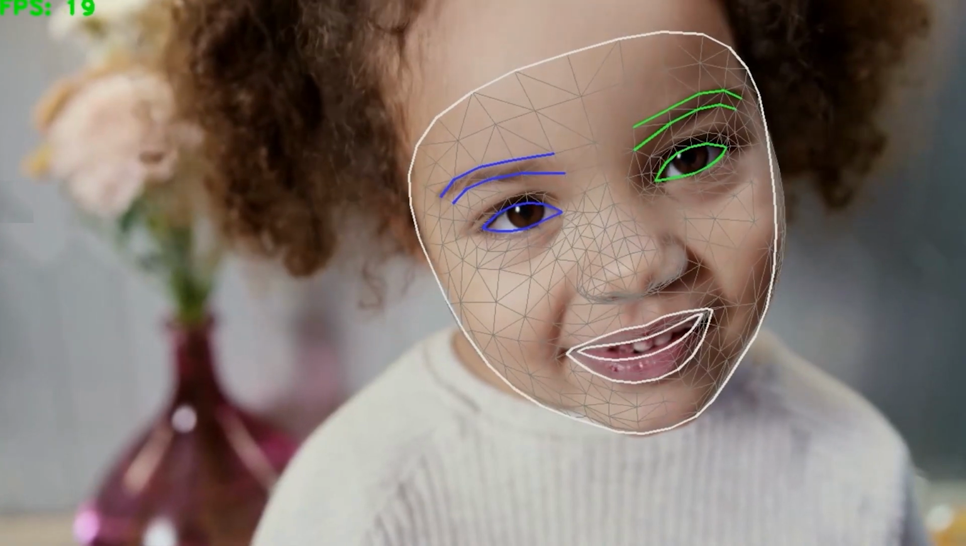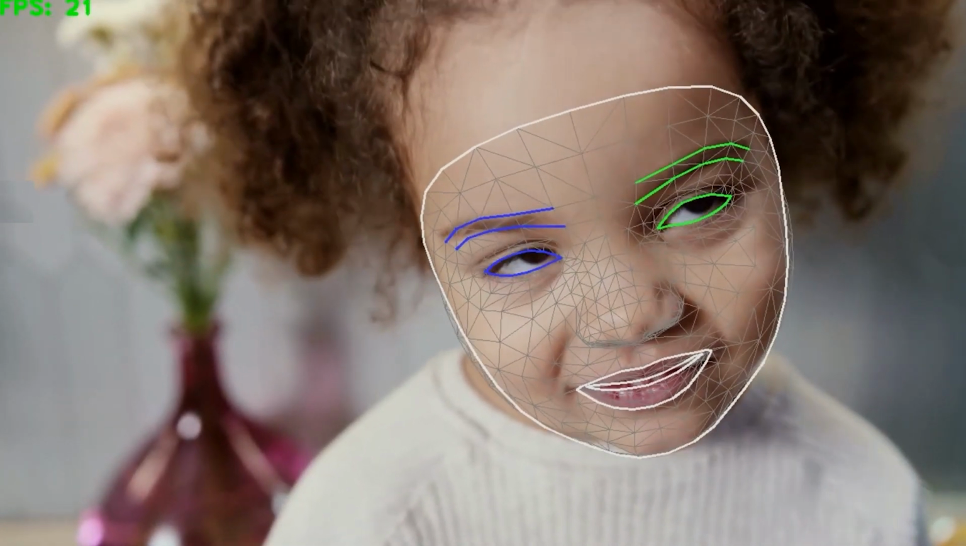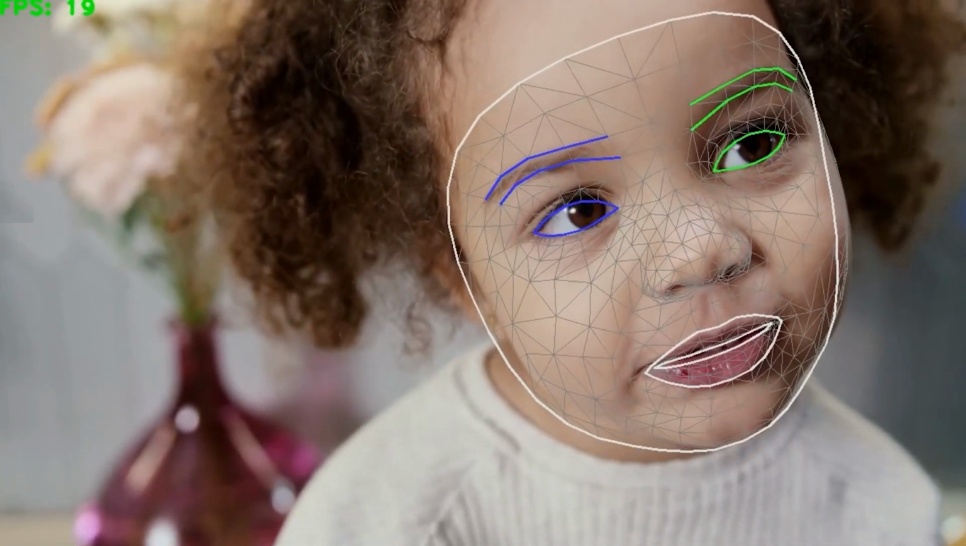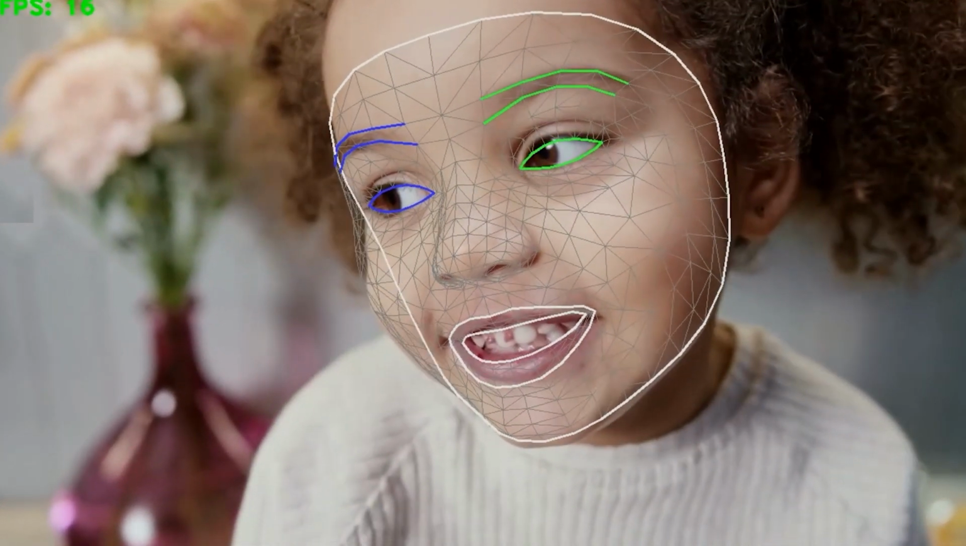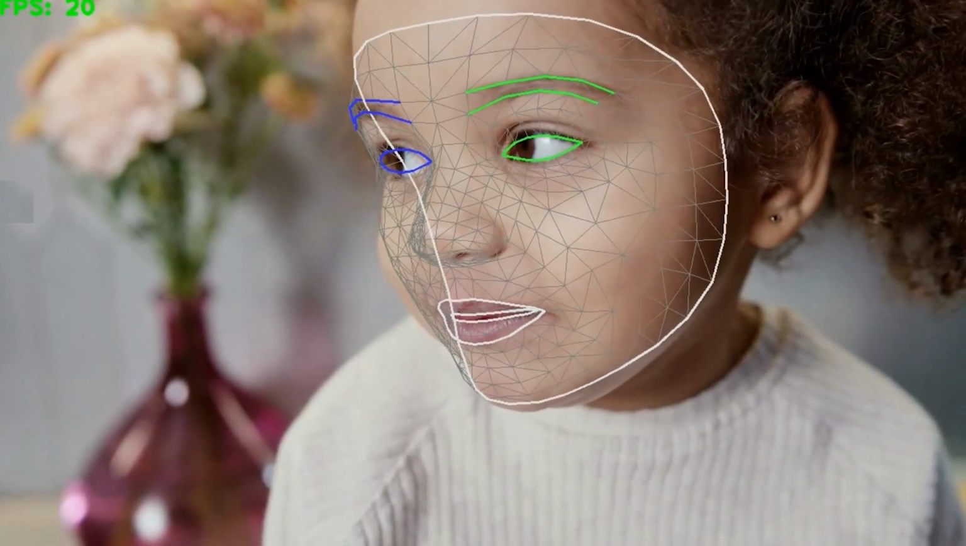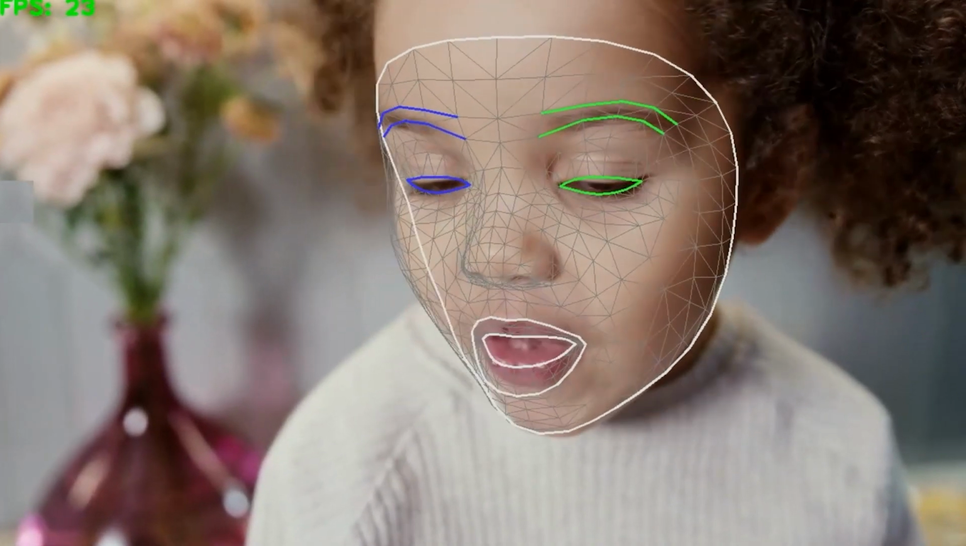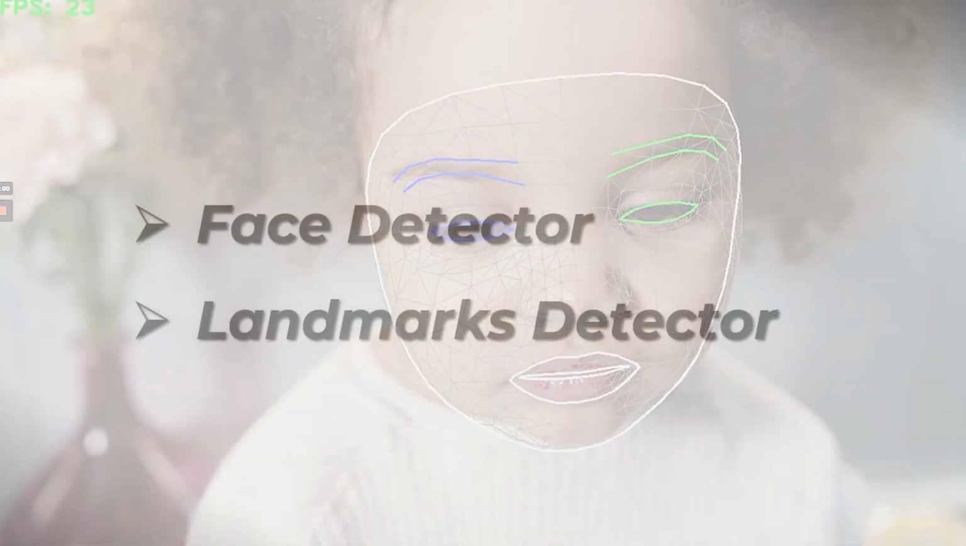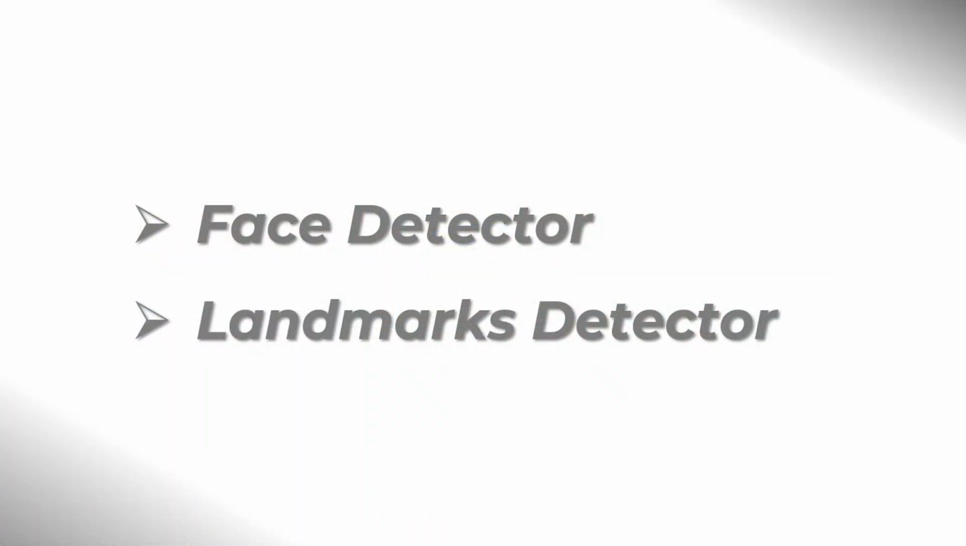So this is what you get when you use MediaPipe's facial landmark detection model. This is a really high resolution video, which is why you're seeing an FPS of about 20. But if you're using your own webcam, the FPS will be a lot higher. MediaPipe utilizes two detection models to do facial landmark detection. One is a face detector that detects faces, and the other is a landmark detector that detects individual coordinates or landmark key points inside the ROI that the facial detector provides.